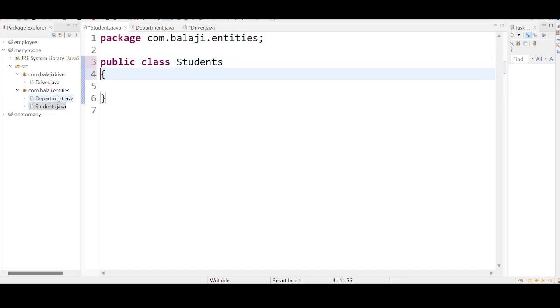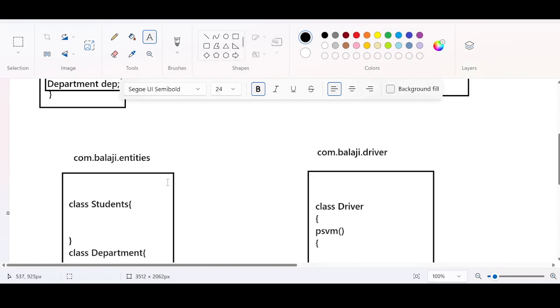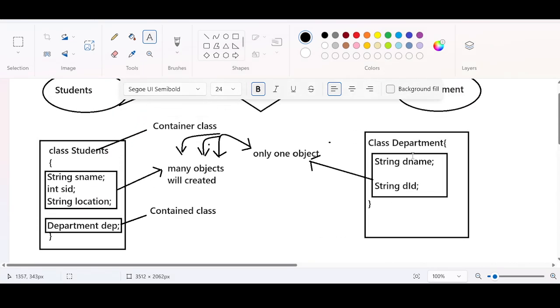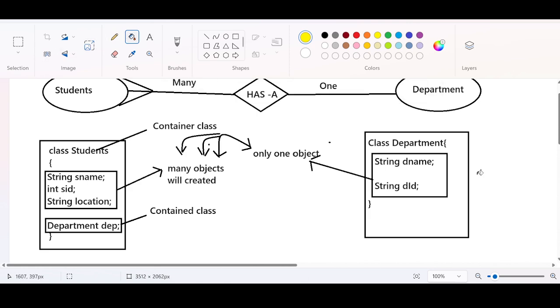Let's start developing our application. So what does our application say? We need to design a department class that has two variables. How many variables are there here? Two variables: department name and department ID. They are the direct variables, because the name is a string holding only one value, and the department ID is also going to hold only one value.